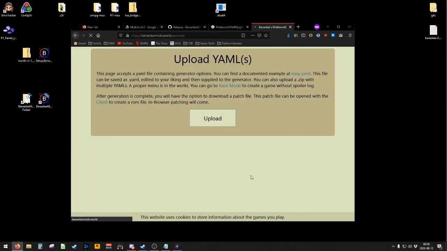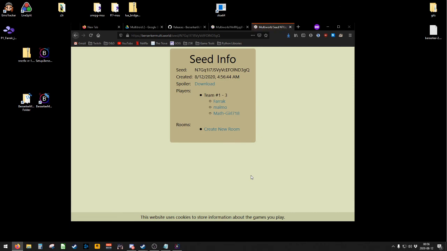After a brief moment while the server generates the game, you'll be redirected to a seed info page, where you can create a new room, and you can send this link to your players, where they will see their ability to download those patch files. Additionally, the spoiler log can be downloaded from this page as well. You'll then want to click on Create a New Room.